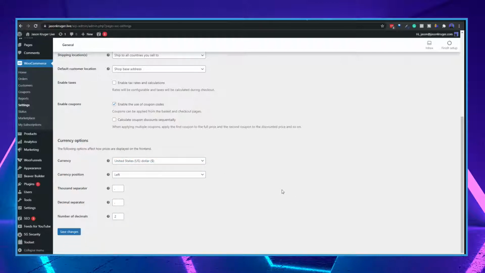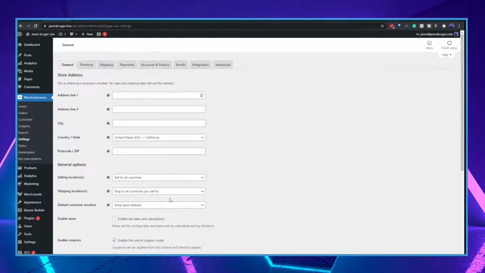And the reason that I have chosen dollars over the British pound is because, in my view, the US dollar is more of an international currency. People can work out the conversion rates a lot easier, and they know what the dollar is compared to their own currency. So I'm going to leave it as the US dollar.